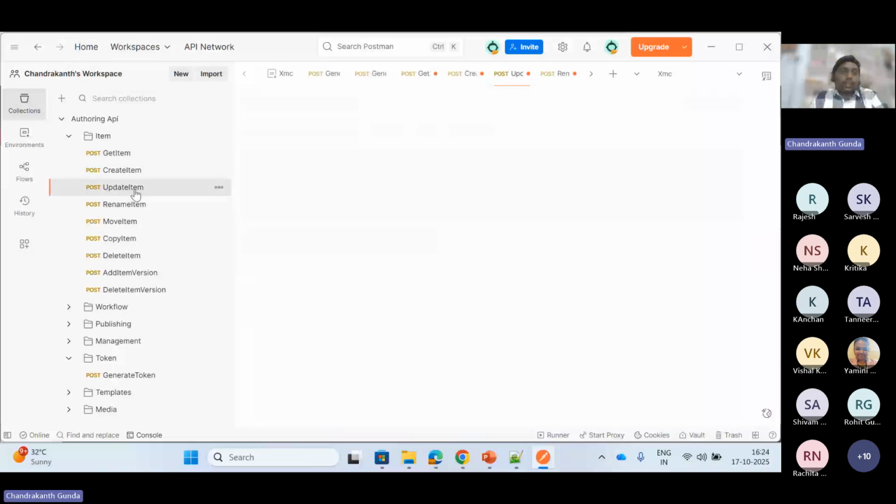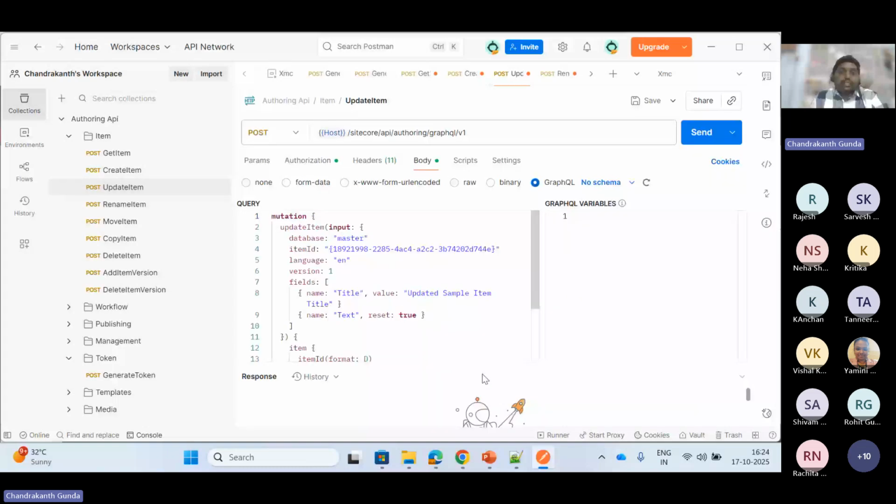Whenever we want to update an item which is already created, we can use this update item mutation. These are the parameters we need to give: which item I need to update. For now, I am giving the item ID of the currently created item, which language I need to update, which version I need to update. These are required fields that we need to keep, and which fields I need to update. If I want to reset a field to its original value or what is configured in the standard value, I can use this option called reset true.